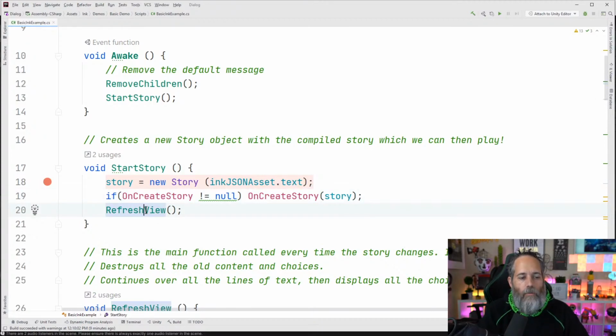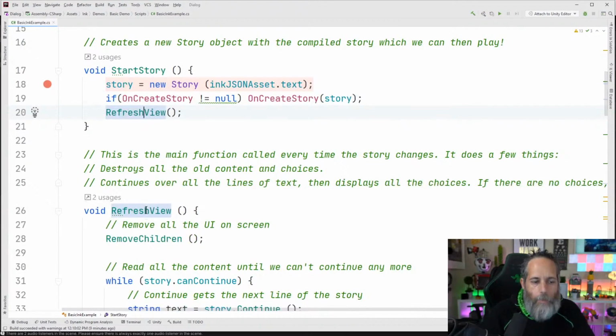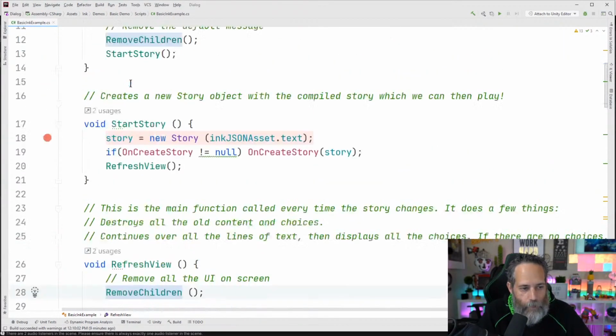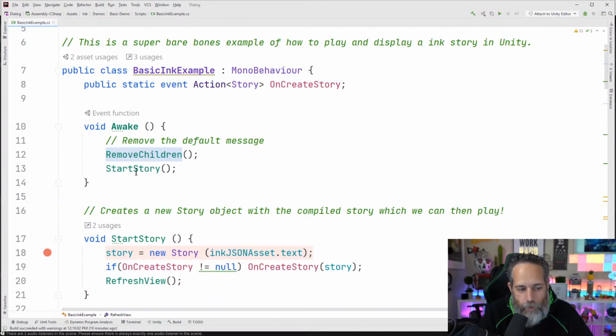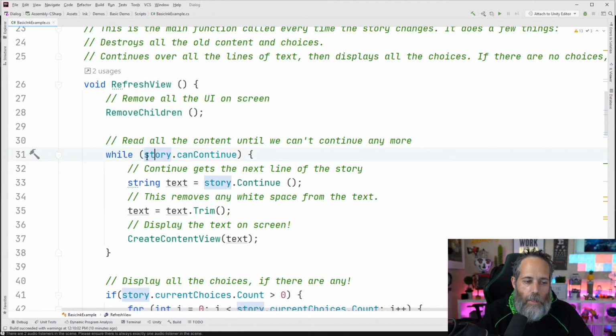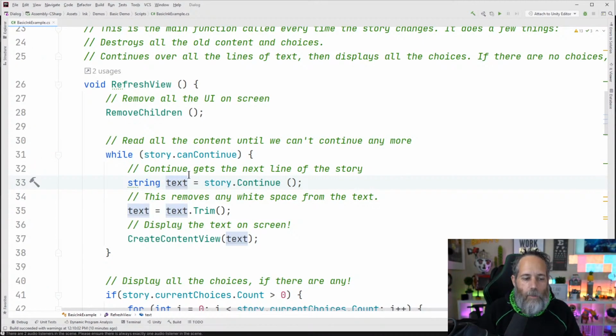Then it calls refresh view, and this is where pretty much all of the work for this whole ink system happens. So in refresh view, again, it removes children. So kind of redundant, right? Don't need to remove children if we're removing children again, but whatever. It removes the children. Then it says, while the story can continue, it will call story.continue and get the text back. And this actually just gets the next line of the story text.